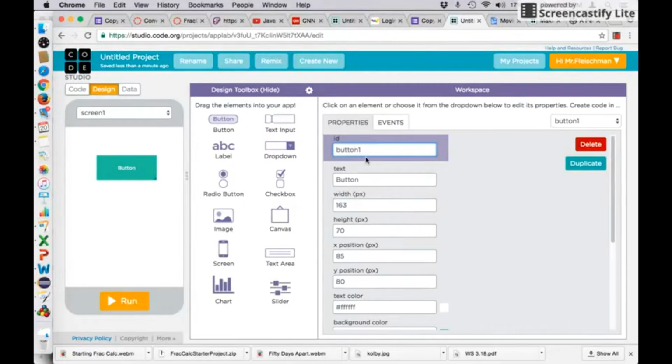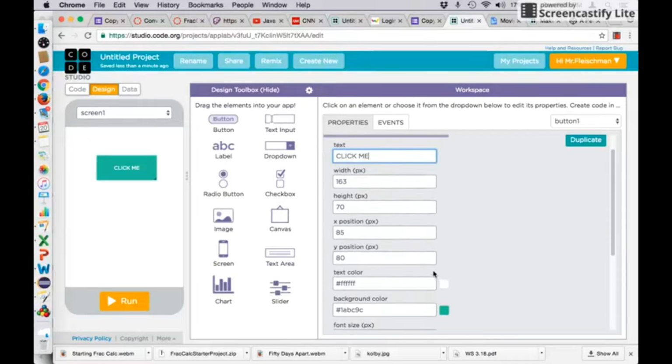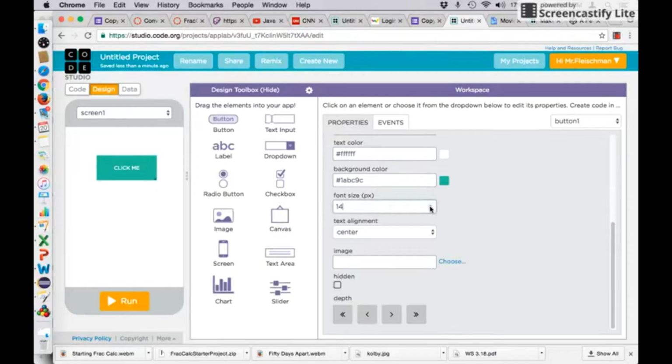So the idea is button 1. The text is what actually goes in it. And I'm going to make that font bigger. There's all this stuff here that you can play around with. The font size right here, make it bigger. Let's make it like that. That looks good. Okay.